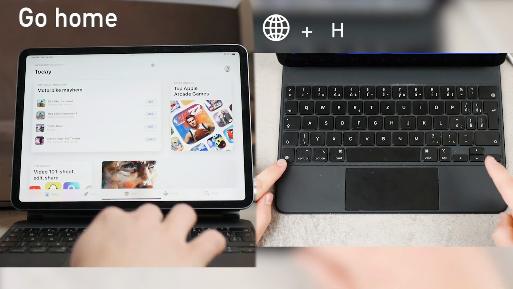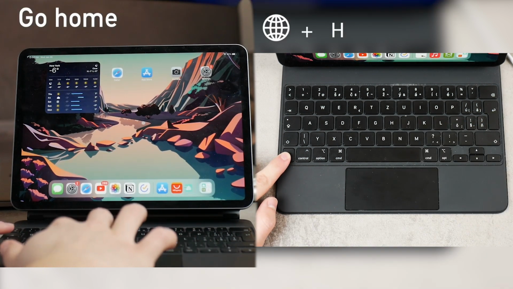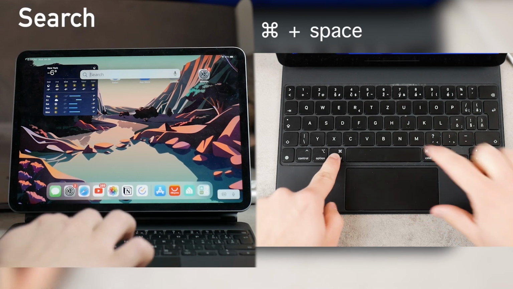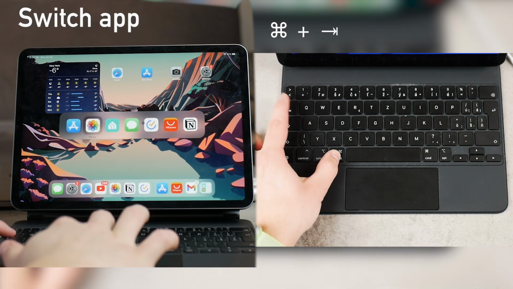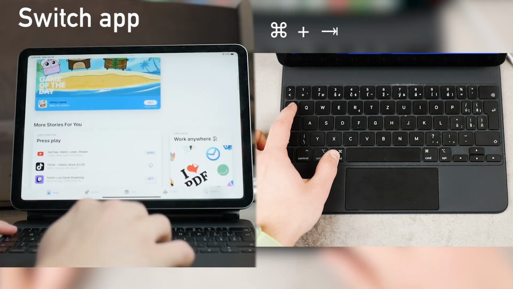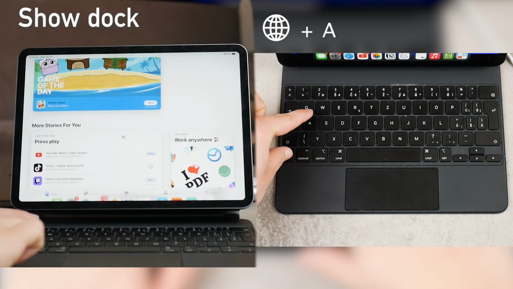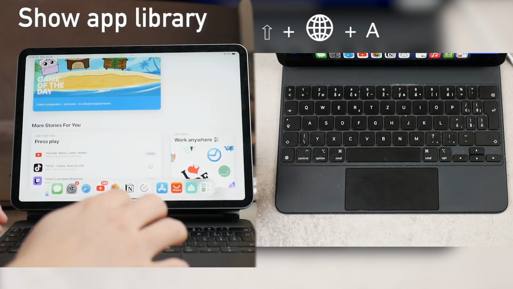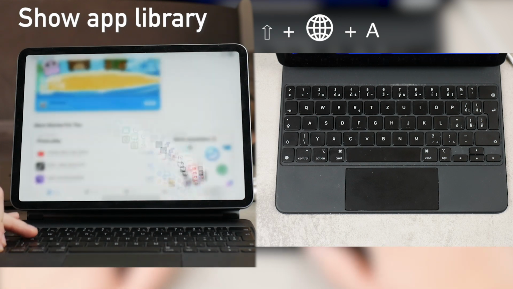Every time you want to come back to home, Globe H will get you there. Command Space will enable the search. Switch app can be triggered by Command and Tab. Globe A makes the dock show up. Shift Globe A will make the app library show up.